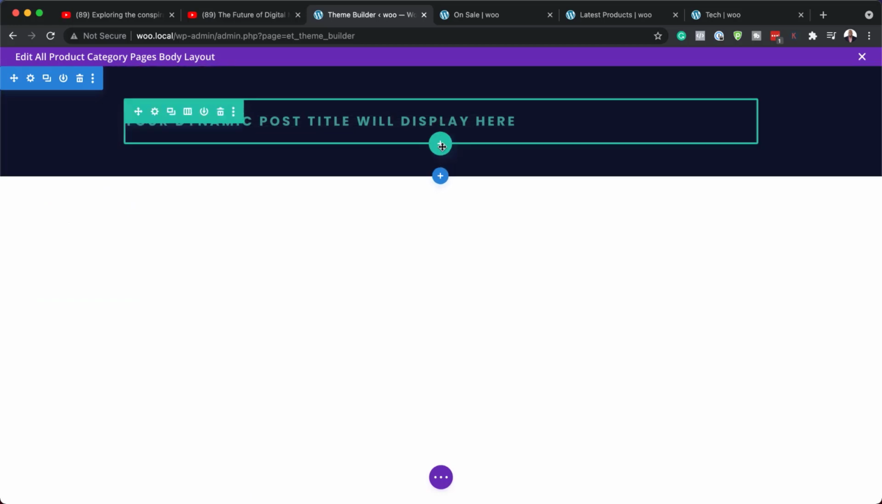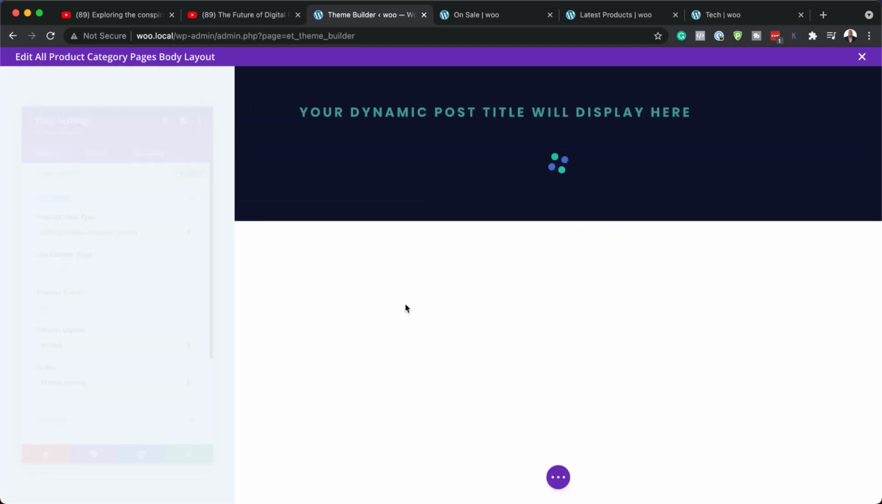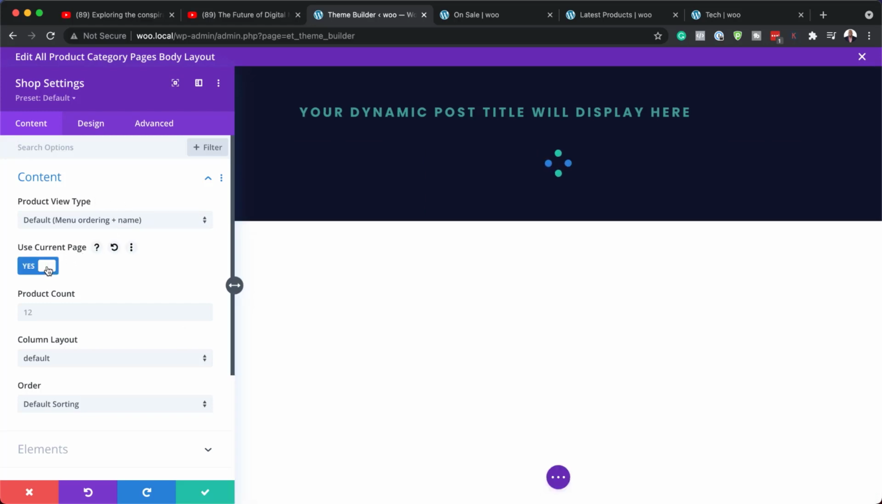So the next part here is another single column. And this time this is going to be a shop module. I'm going to select that. Okay, great. So I've got my shop module here. So I might as well go in and make sure I've set everything up here. So I'm going to say use current page.